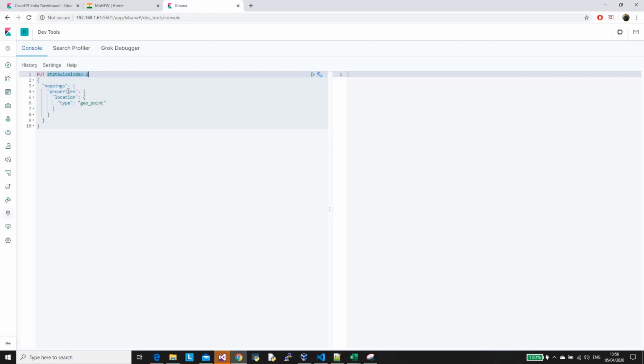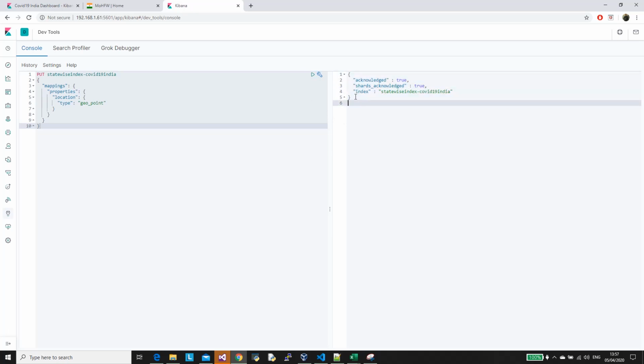So I just picked it here, and what it will do is create a mapping with location and type pointing to geo_point, and you just need to run it. That's it. If you get something like this, it means it has acknowledged that it created a geopoint type location. So we have a column now with a geopoint type. All right, so this is set.